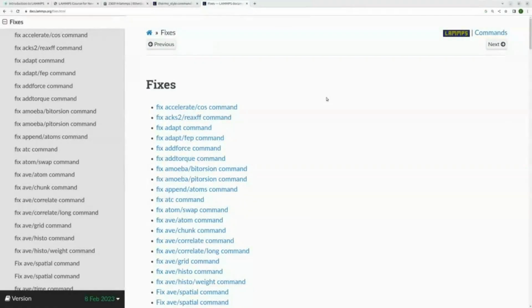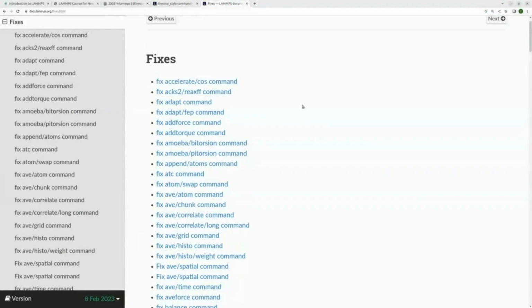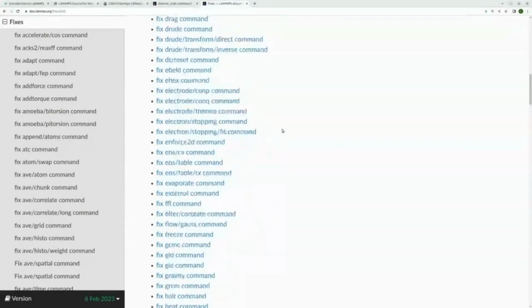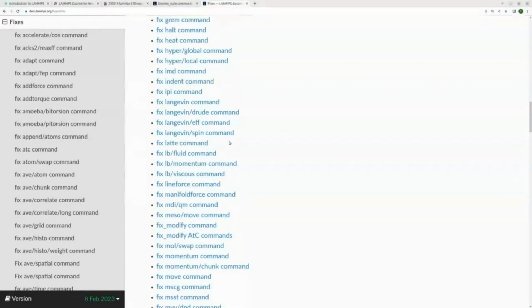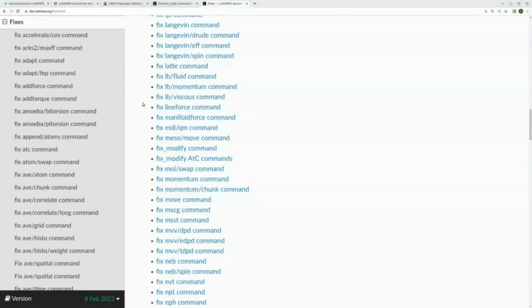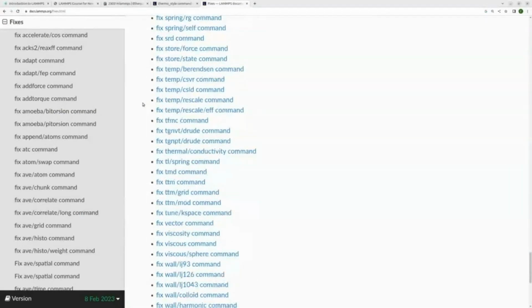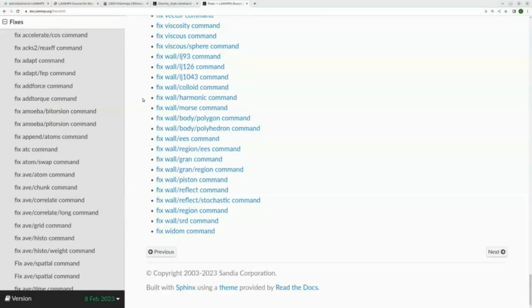So there we go. LAMMPS has a ton of potential fix commands. MSM is multi-level summation method. Cool. I'm sure you can explain to me what that is later, because that sounds quite cool. LAMMPS has a ton of fixes, and some of them are just variations on each other. So for instance, fix ave/correlate is probably going to be very similar to fix ave/correlate/long. But there are tons and tons of them. Someone mentioned Langevin earlier. That's if you want to use the Langevin thermostat, it's all there. I think there's about 150 to 200 last we checked. There's loads of fixes, and they let you do loads of things.